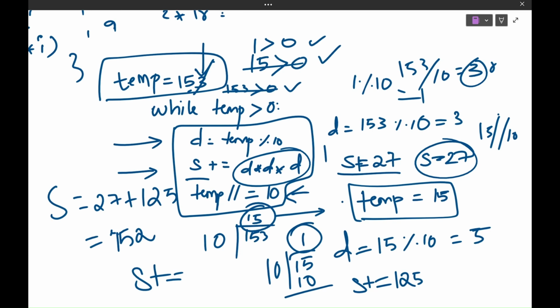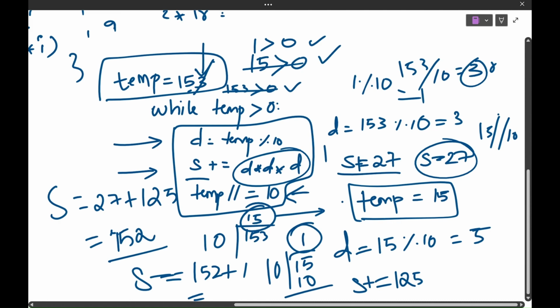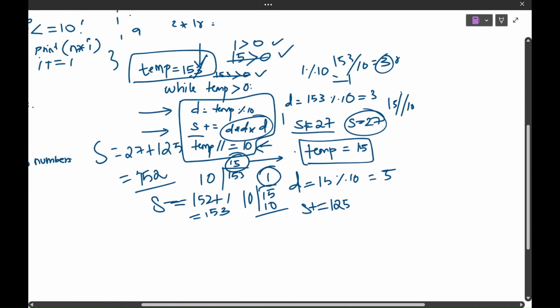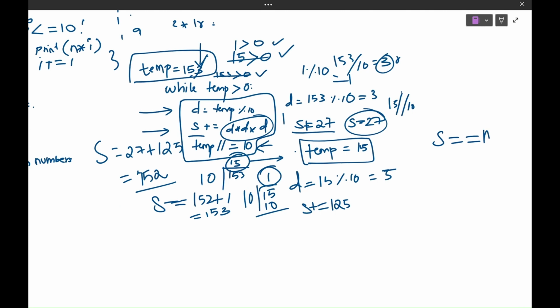Sum already has 152. Now it is going to be 152 plus 1. Now sum is going to have 153. So now that we have done all this calculation, our sum is going to be 153. Now checking if sum is equal to the number that I gave earlier, which is 153. 153 is equal to 153. True. So this number is an Armstrong number.